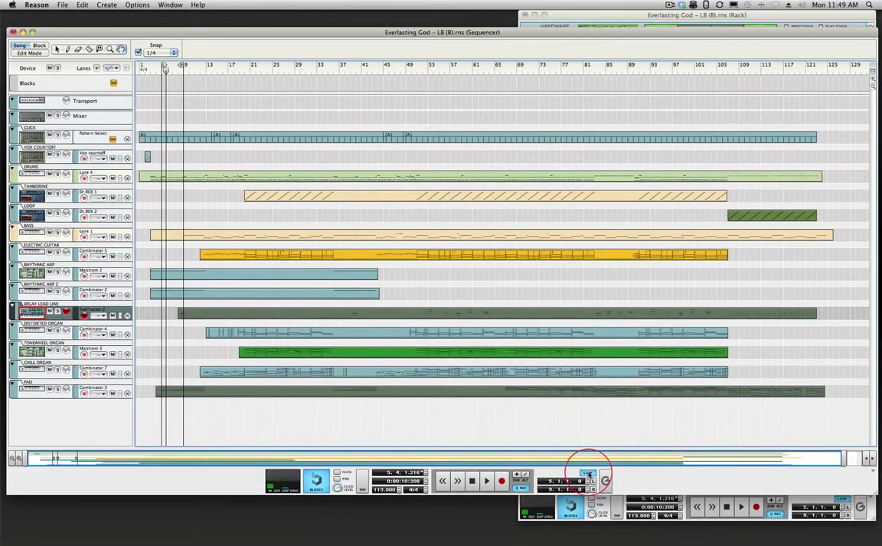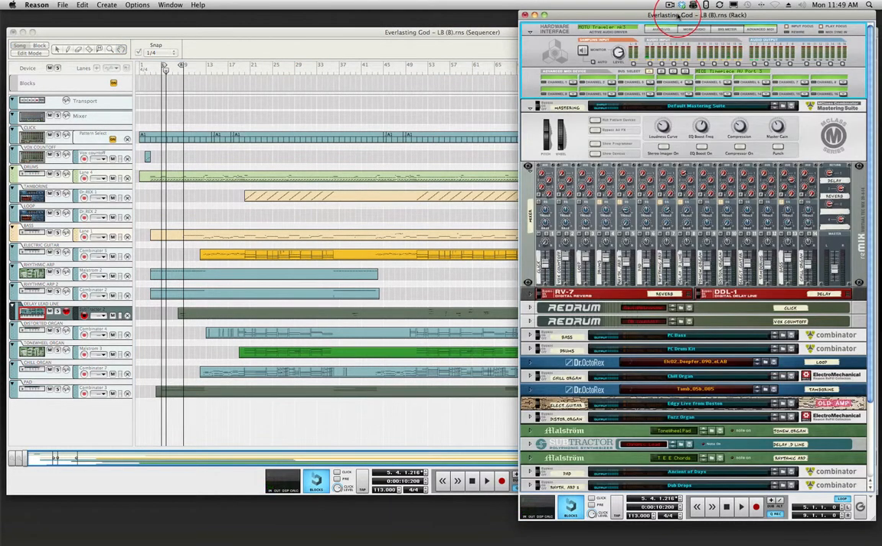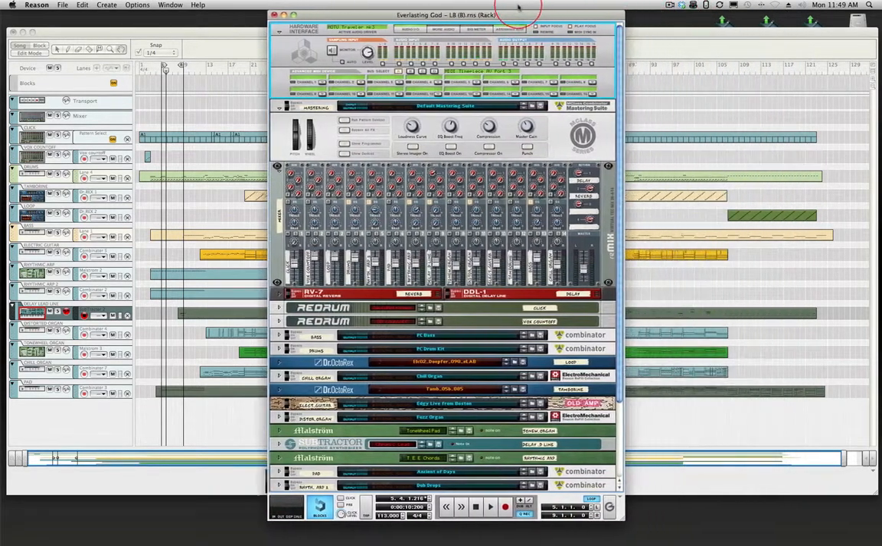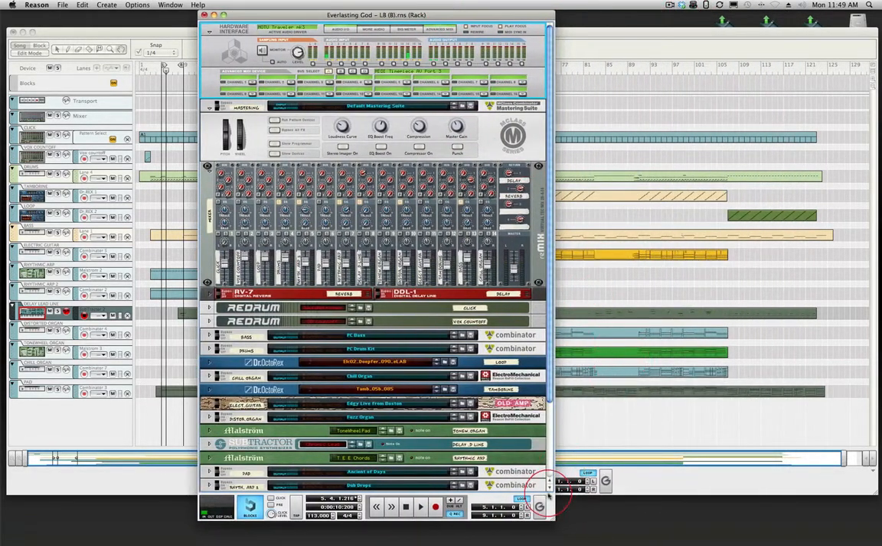So there's the loop. That's essentially a basic feature of the transport window, and you can see if I go over here to the rack, everything is matched down here exactly the way it is in the sequencer window. So for example, right here you have your 2 loop buttons. If I click loop here, it'll turn it off in both places.